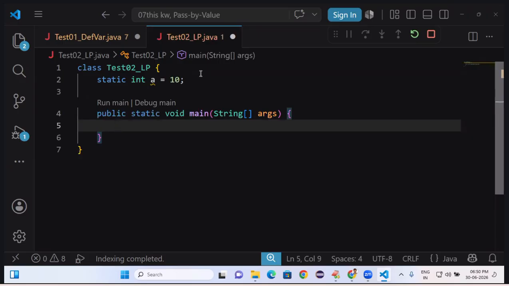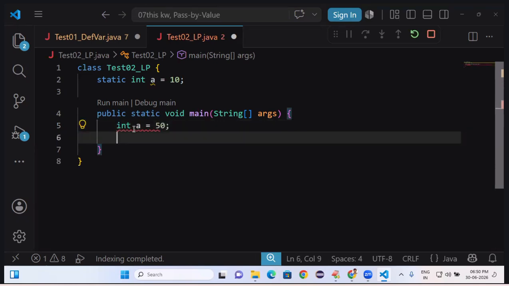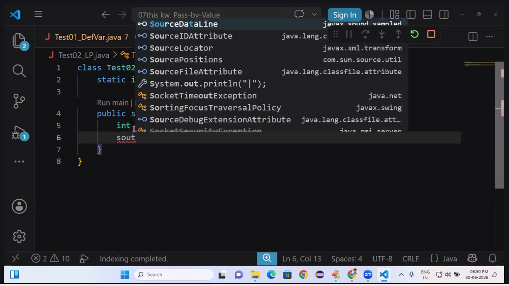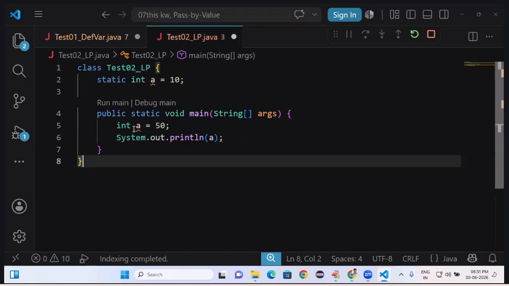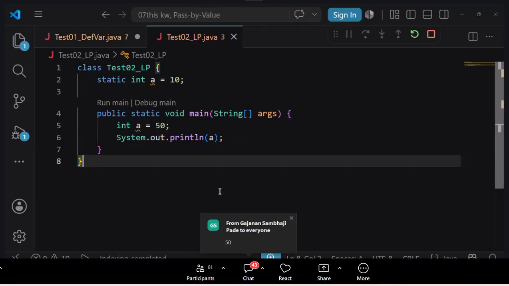Inside the main method, I am creating one more variable with the name a equal to 50. Carefully observe. System.out.println, I am writing a. Now, what will the value be? No compile time error. Look at there. There is no compile time error. There is no red color.